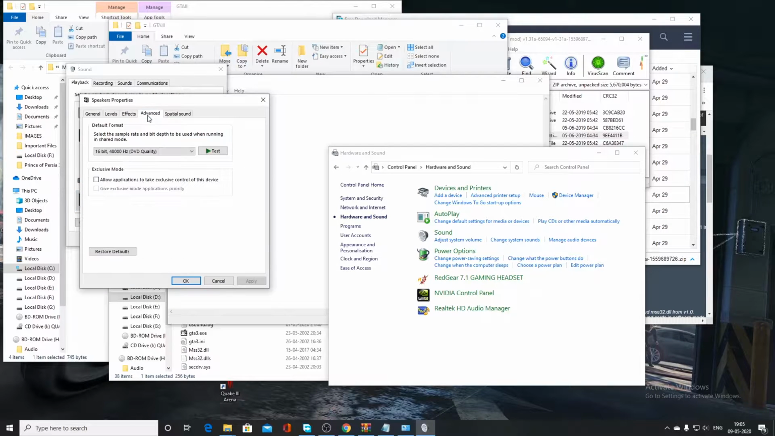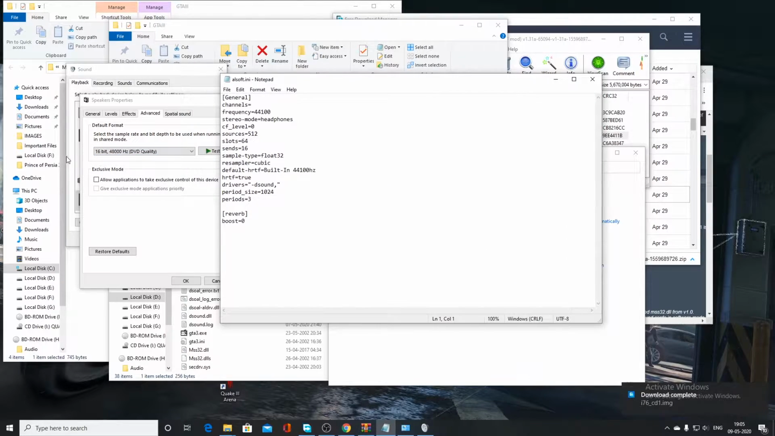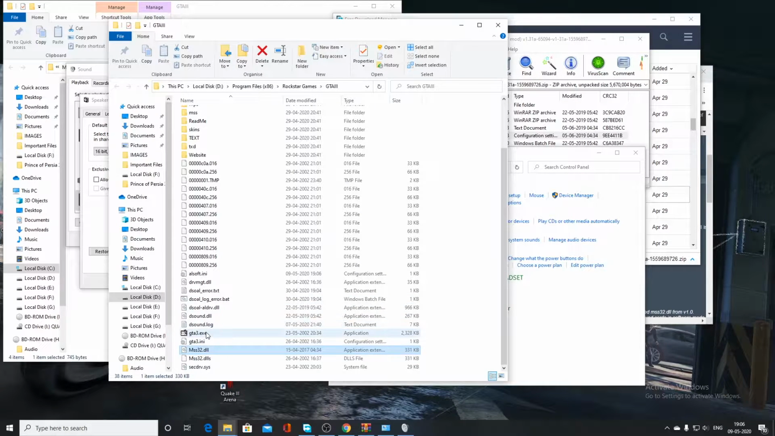From here, go to the advanced tab, and you have to check what the frequency of your speaker device is. After you have noted it down, you have to change the frequency setting in the ALSoft.ini file. I am changing it to 48,000 from 44,100, and I am changing the HRTF also to 48,000. Don't change any other setting now. I will show you how to change the HRTF in the later part of the video. After you have done that, click on the save button. So we have successfully saved the file.